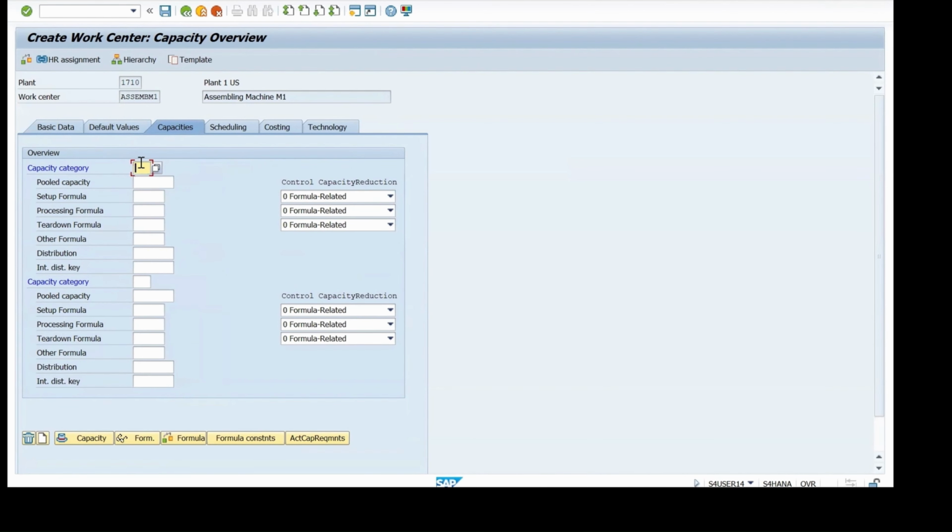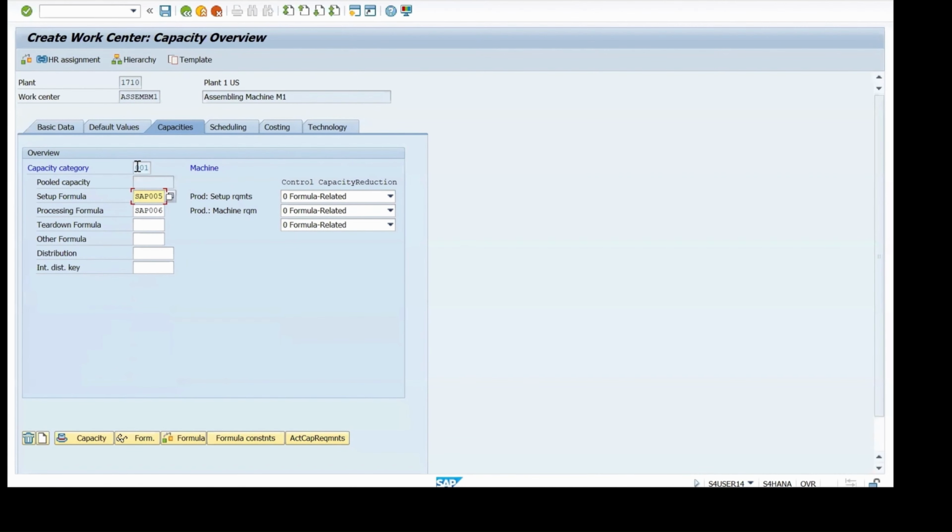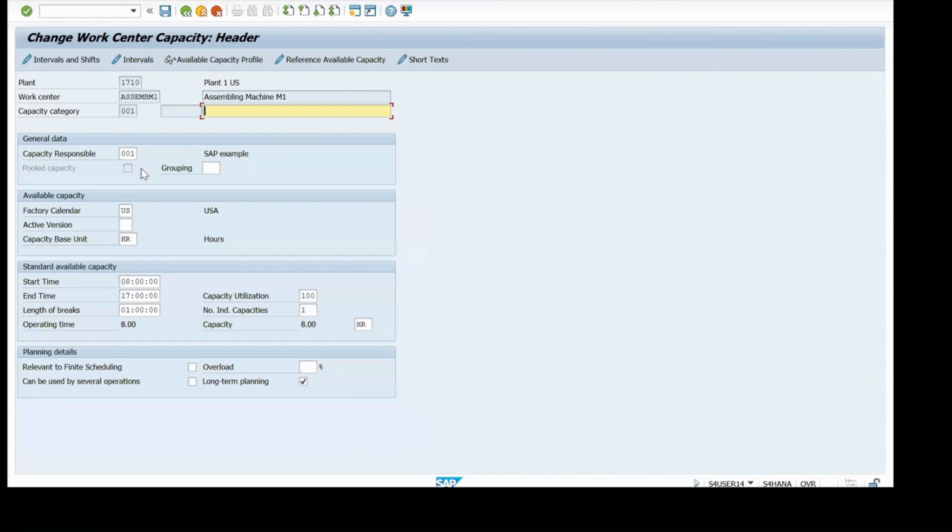Say, for example, I want to maintain the capacity category as 001. 001 is for machine, and the setup formula, and the processing formula, you can maintain. And if I double click on it, it will take you to the detailed screen. It is machine capacity or resource capacity. I'll put machine capacity, more meaningful.